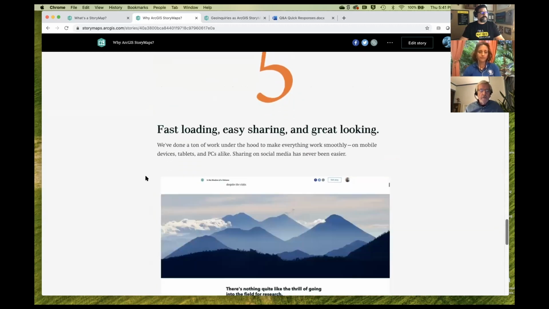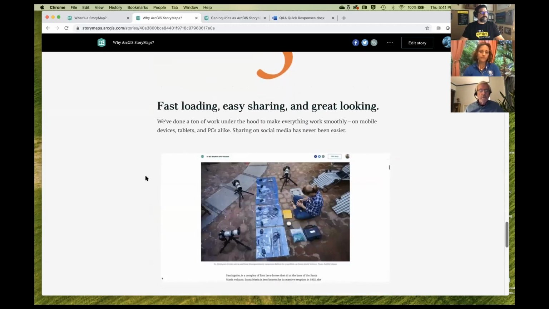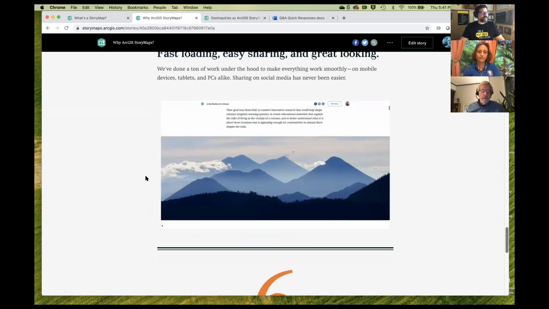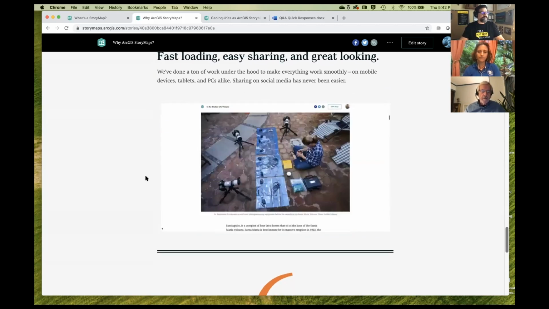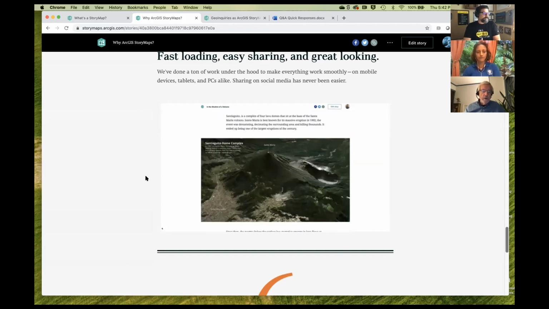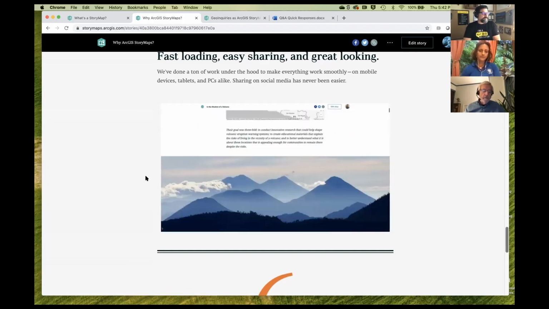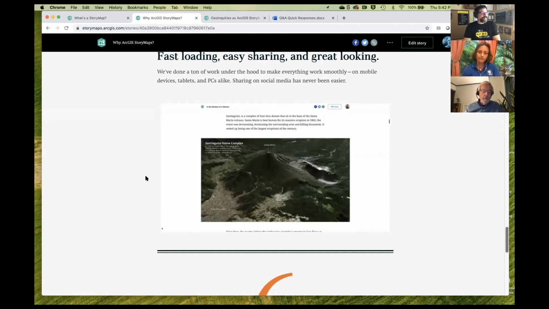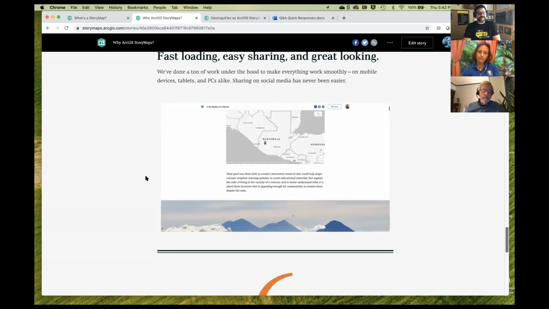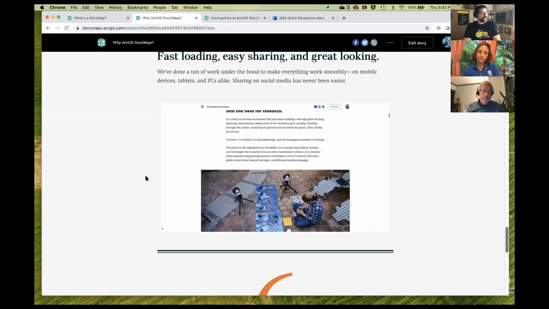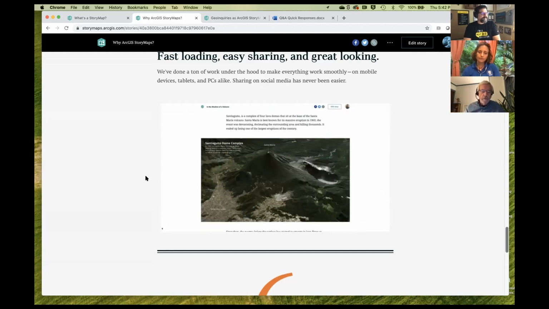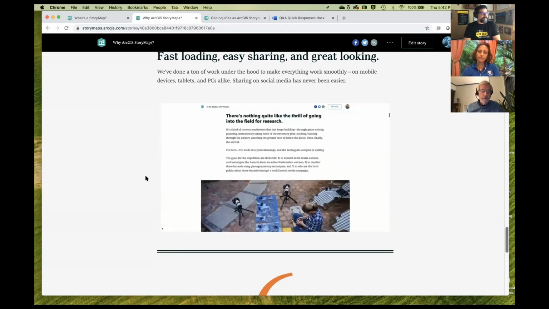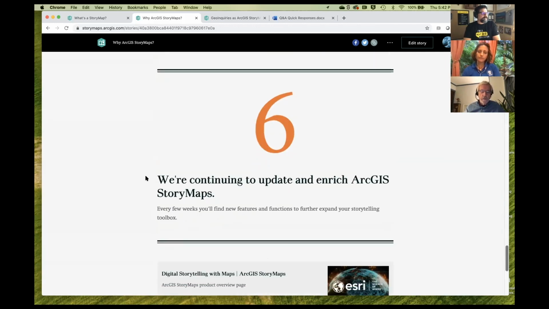We've also worked very hard just to improve the performance of stories. So they load fast, they look great, as I mentioned, across a variety of platforms. For instance, when you upload a picture, story maps will automatically resize your picture so that even if you upload a very large image, it's not going to slow down the story, because when a user is scrolling through the story, it will automatically load an image that's appropriate to the size of the screen that they're using.